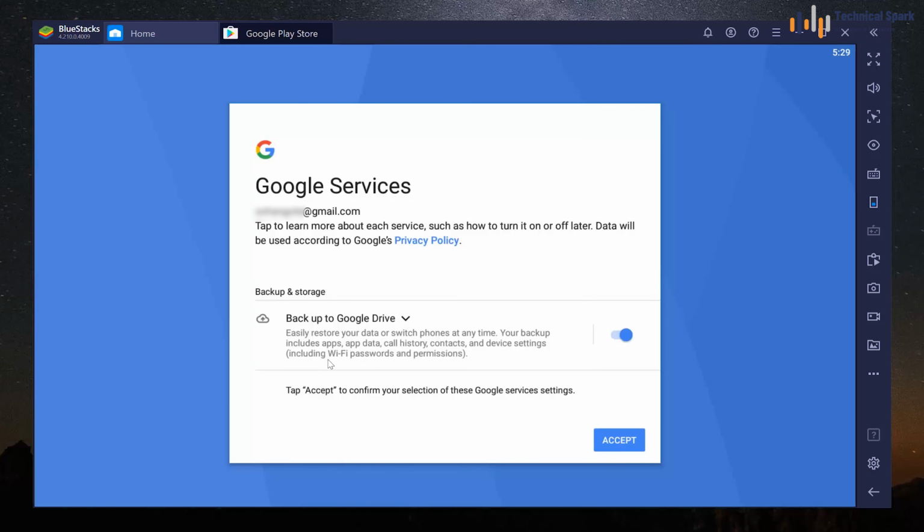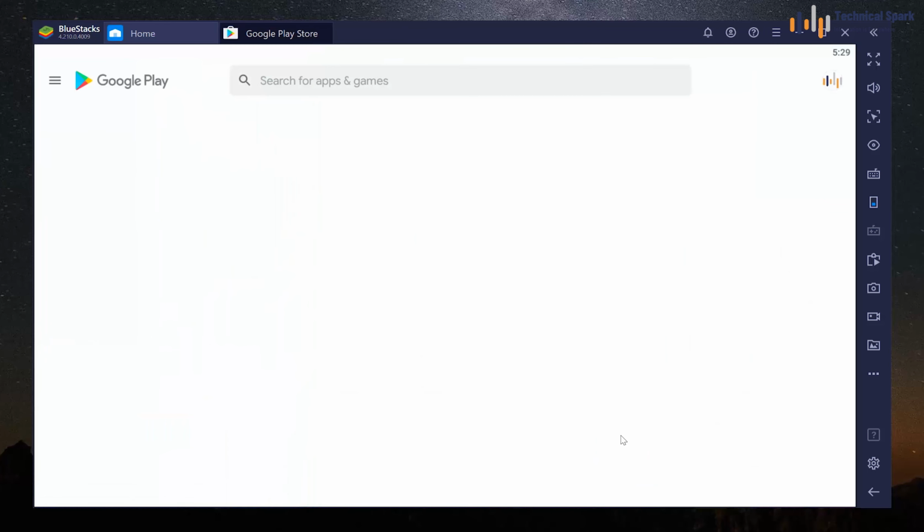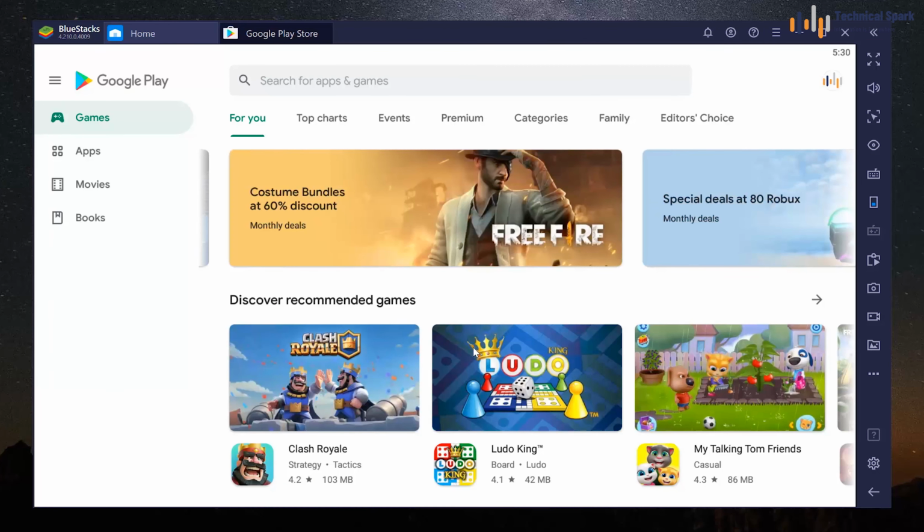Guys, if you are planning to use this software for a very long time, then I'll recommend keeping this option turned on, so that whatever changes or tasks you do on your PC will automatically get backed up on Google Drive. But on my PC, this is just for your demonstration, so I'm going to disable it. Accept. Great. So now installation is completed.